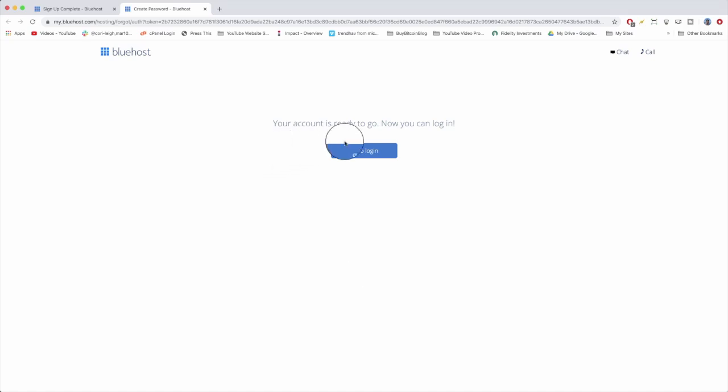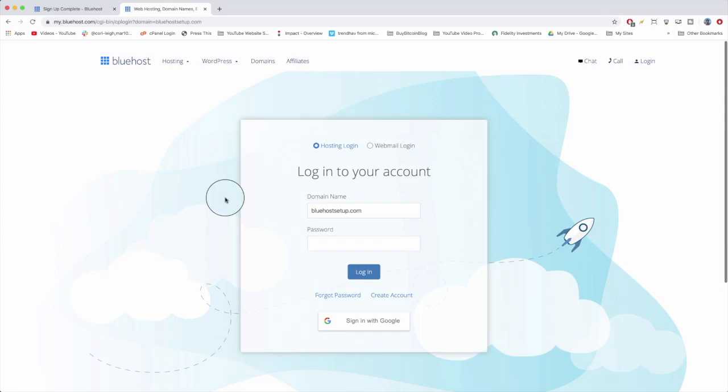Next, click on go to login. All right, we're gonna do the hosting login here, and it's gonna test us to see if we remember the password we just made. So hopefully we can pass that test. And click login. And for your reference, if you get lost and that page closes, the link is just my.bluehost.com, and that's where you log in.